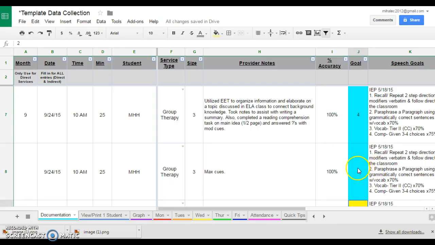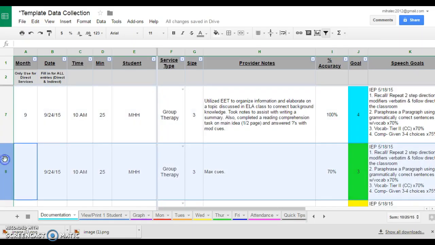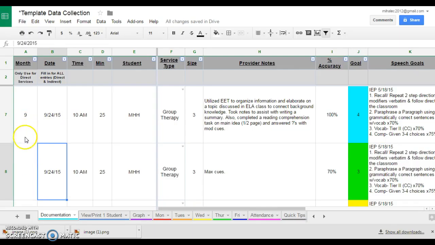different objective. So let's say we targeted objective 3 with a 70% accuracy. You'll notice now there are 2 rows for the same date here, 9/24, 9/24, but only one of them has a number filled in for the month column for the direct service, because this is the attendance column and we do not want to put 2 entries here, otherwise it will say that we saw the student 2 times on the 24th. But we did not. What we did was we targeted 2 different objectives, and that's why we put them in 2 separate rows.